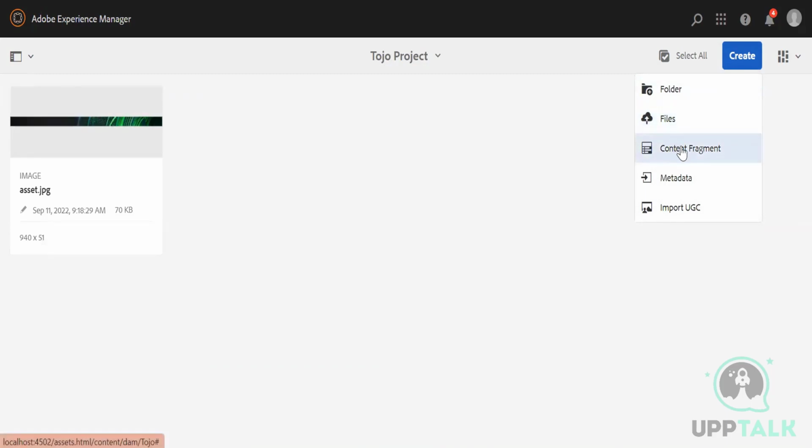Now, the same way we create pages and experience fragments, we create a content fragment as well by using a template only. So there has to be a template for creating a content fragment, but here that template is not called a template, we call it a content fragment model. Just a technical term, which is content fragment model.